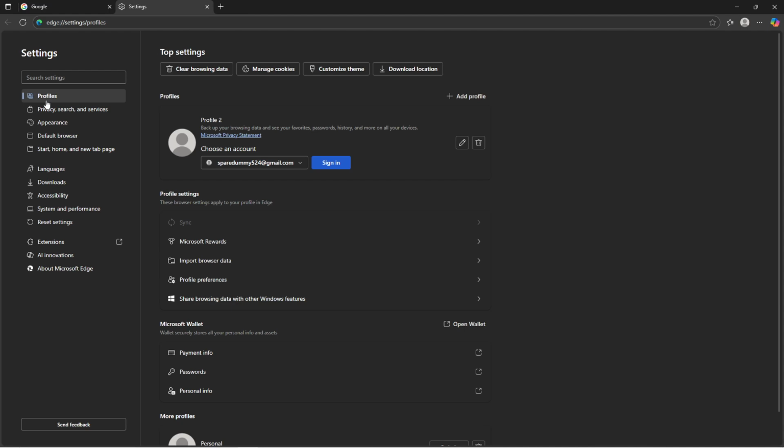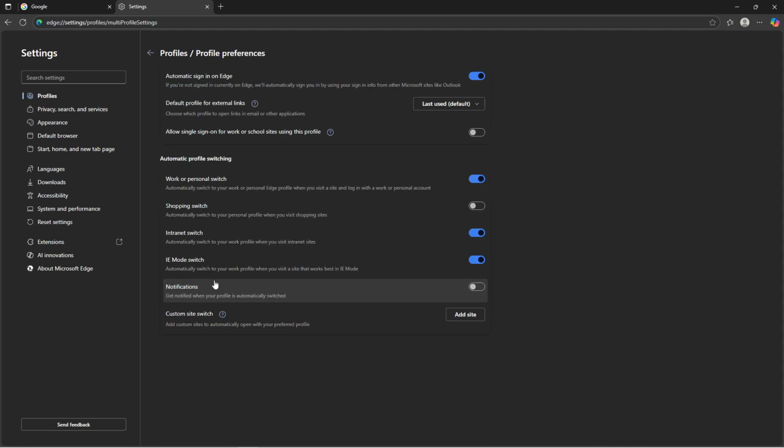Once you're in the Profiles section, keep an eye out for Profile Preferences. This is where various user-specific settings reside. Click on Profile Preferences, and you'll be taken into another set of options. We're getting close now, so just hang in there.